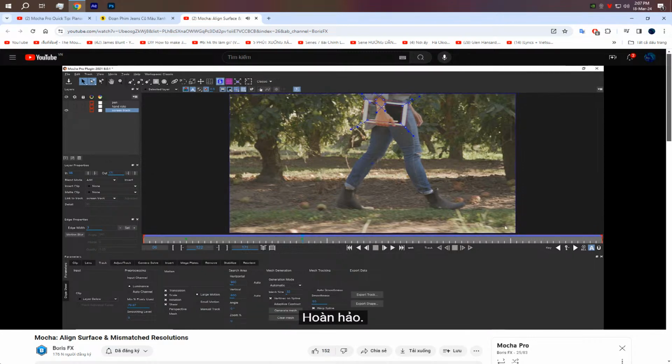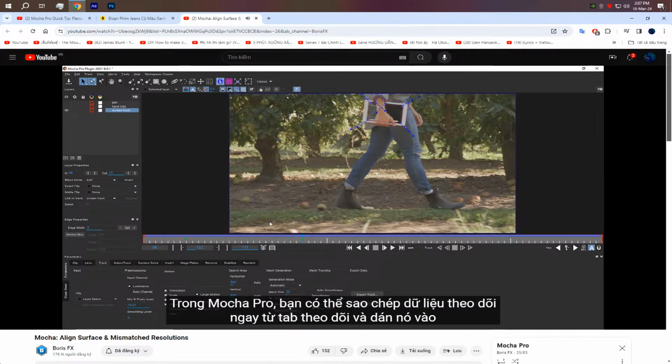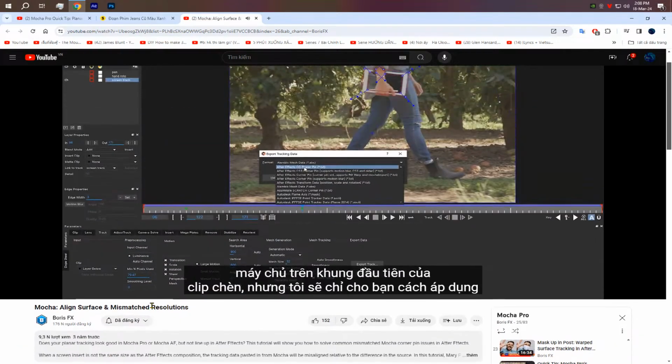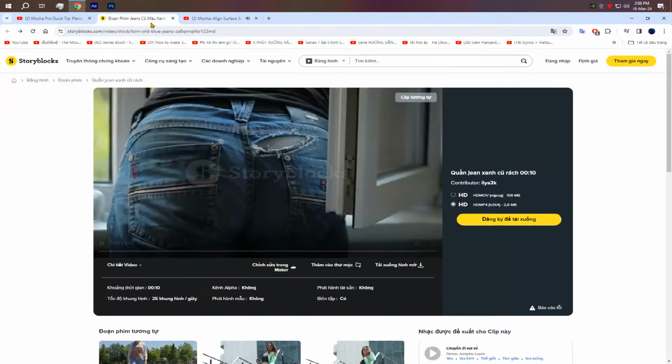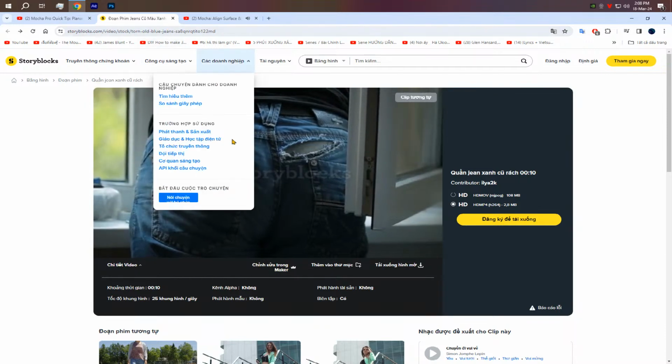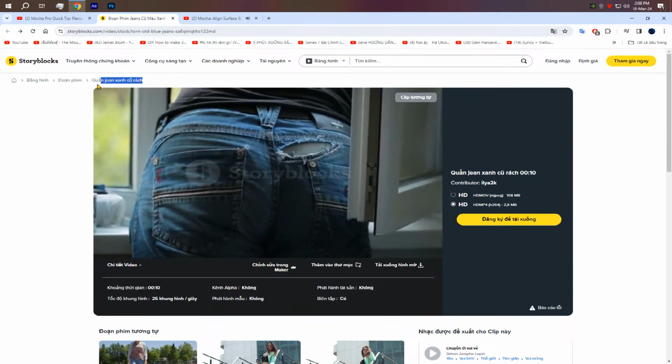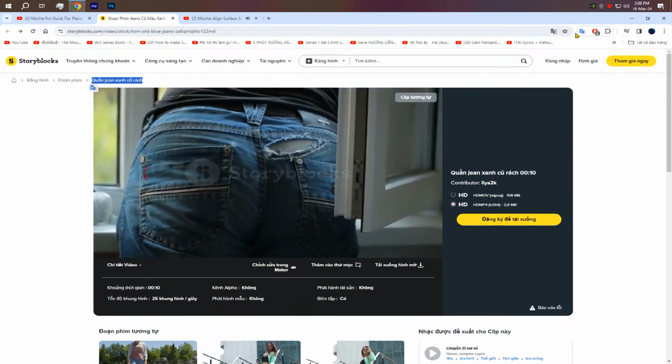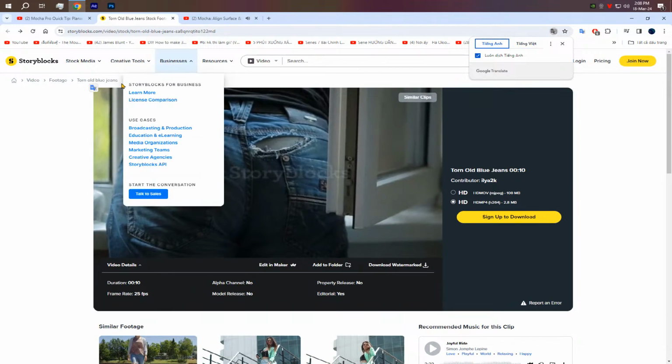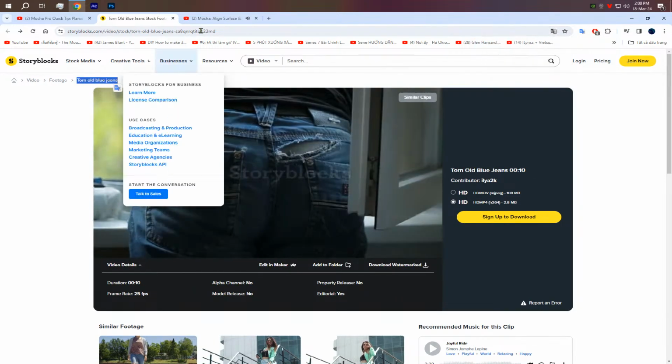Perfect. In Mocha Pro, you can copy the tracking data right from the Tracking tab and paste it into your host on the first frame of your insert clip. But I am going to show you how to apply this data via the plugin interface because it's more foolproof for getting the data to apply correctly. Let's save and close Mocha.